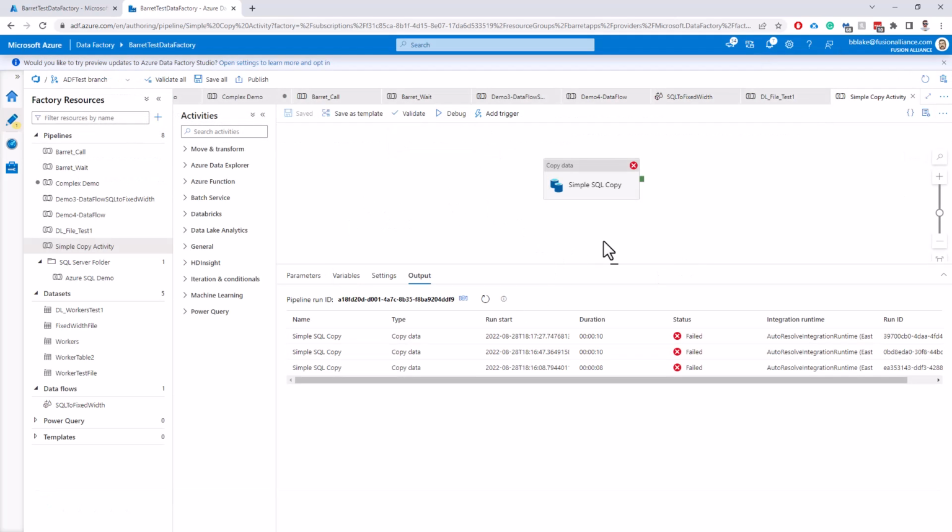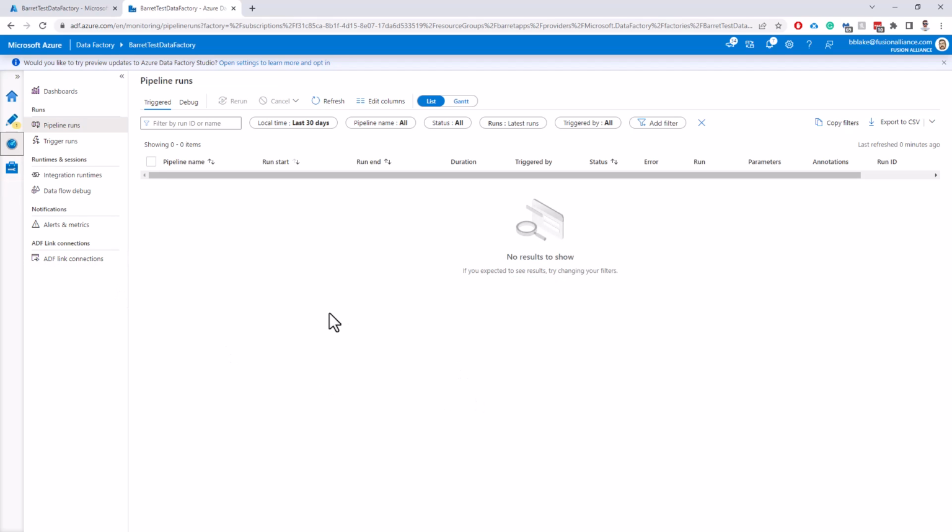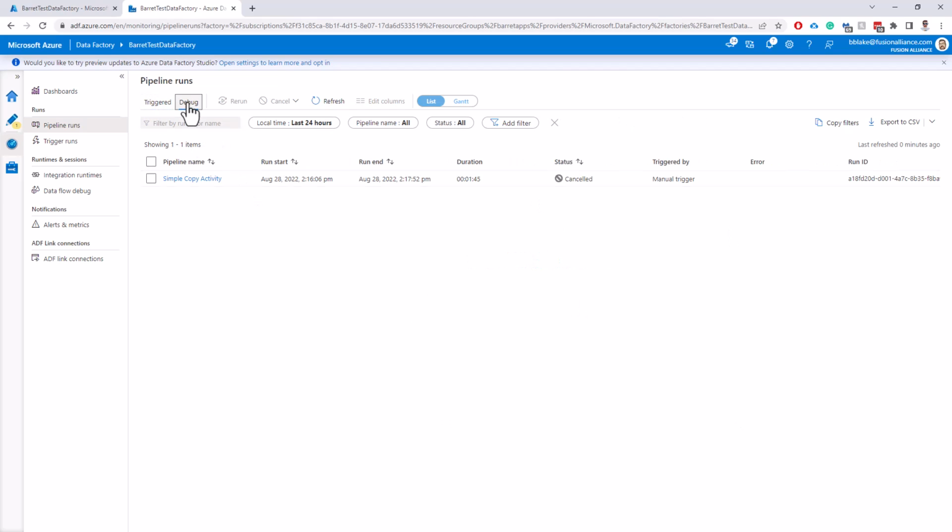When you're doing a debug, you can see the steps being run as it runs. Every run will have an ID if you need to go back and reference it later, or use that for running other things. But what I wanted to do is come out here and show you the monitor screen. On the default screen, you can see there's nothing here, but that's for triggered pipelines. For ones that you ran as a debug, you click on debug, and now you can see this was the instance that ran. Here was that run ID. You can see the name of the pipeline that ran, when it started, when it ended, and how long it ran. In this case, it ran for 1 minute and 45 seconds before it was canceled.